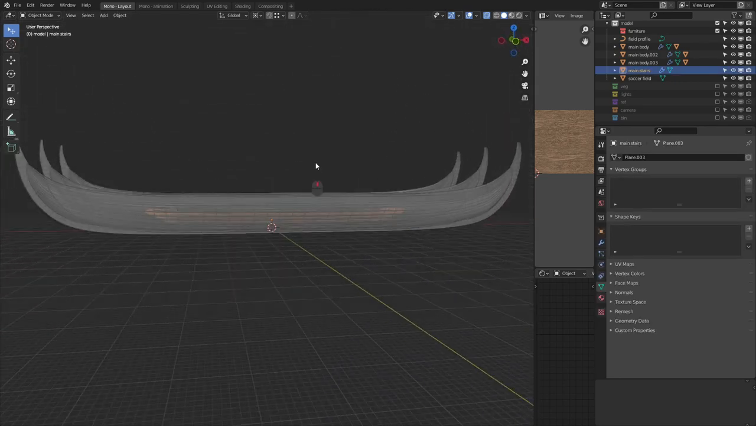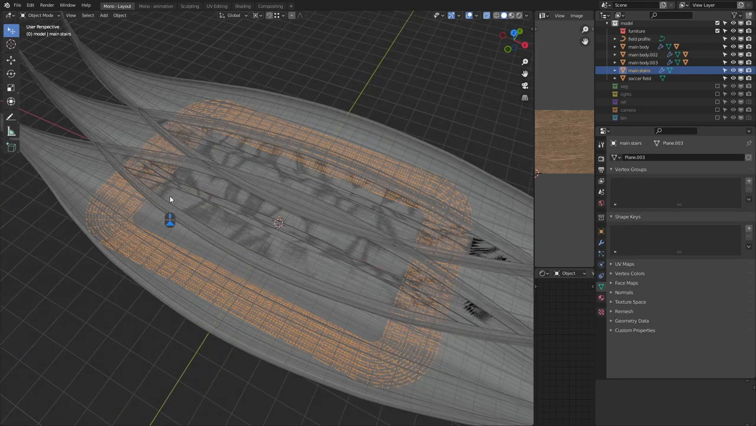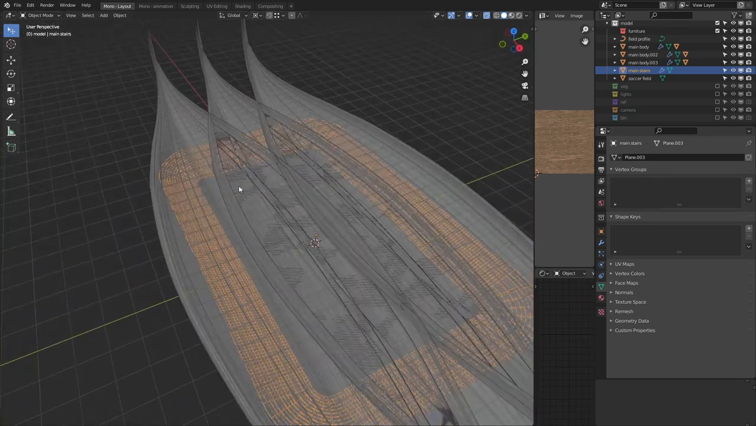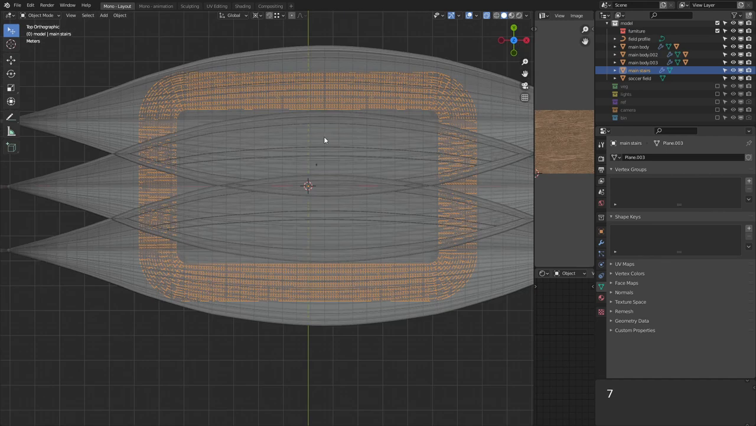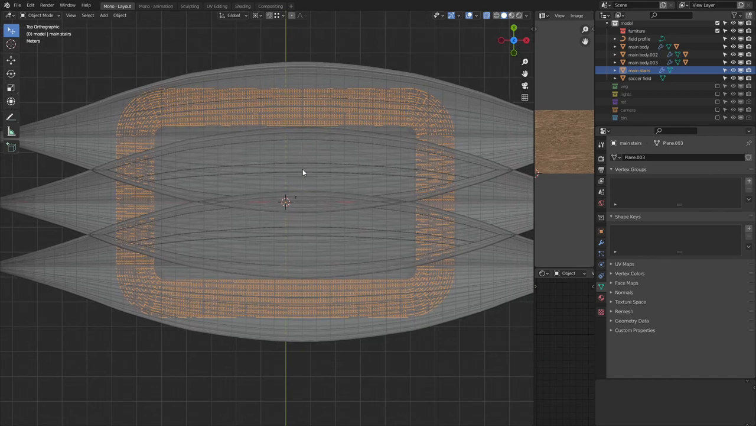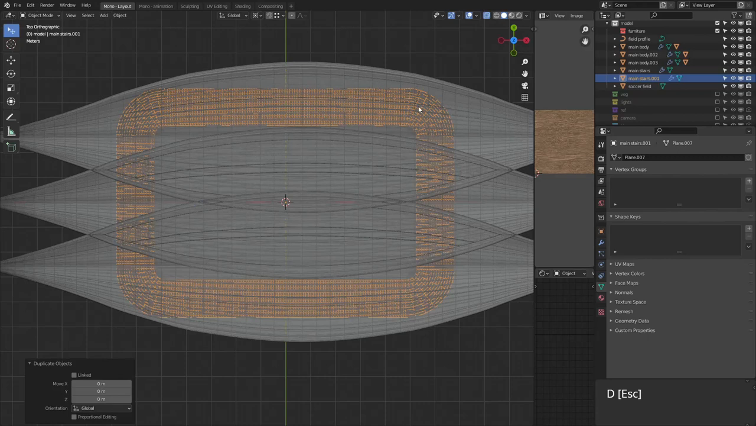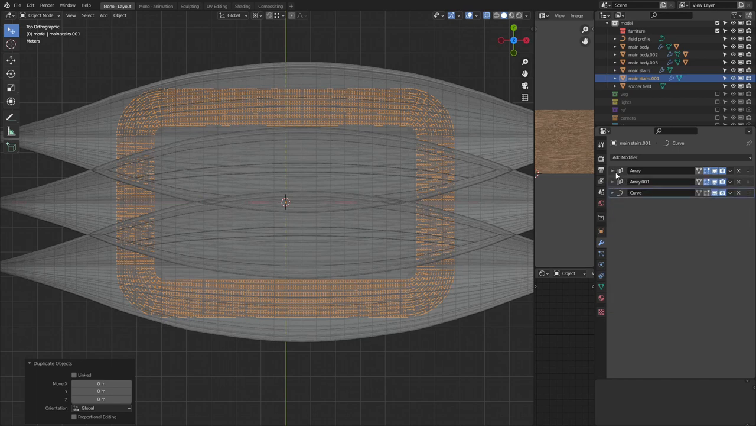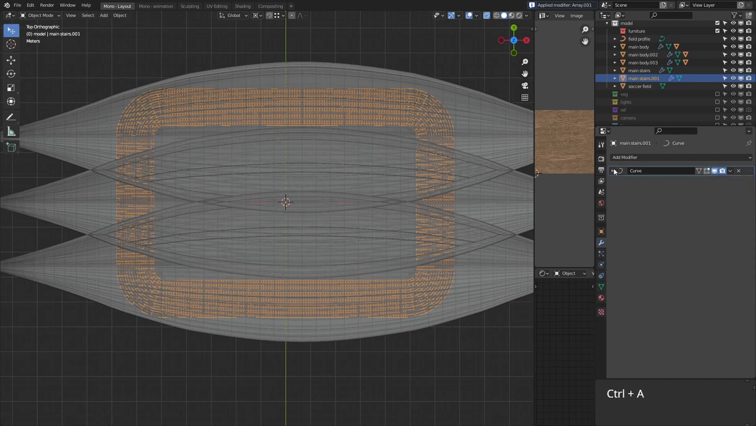And now we need to carve a hole for the stadium. So let's duplicate the main stairs here. Okay, so we have our profile. And apply all the modifiers. So first of all, I apply the array, then the other array, and then the curve with Control A. You can apply it also by using this menu.